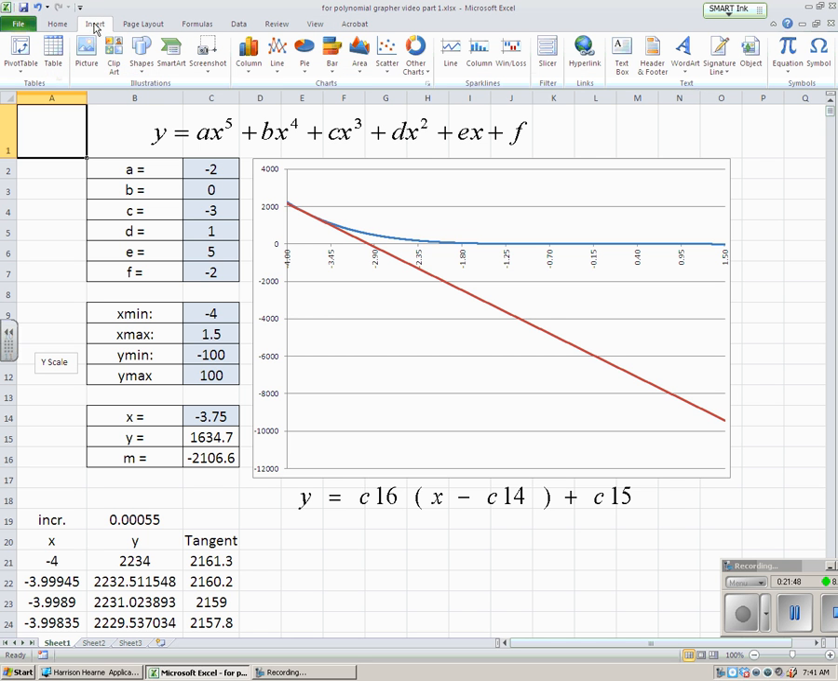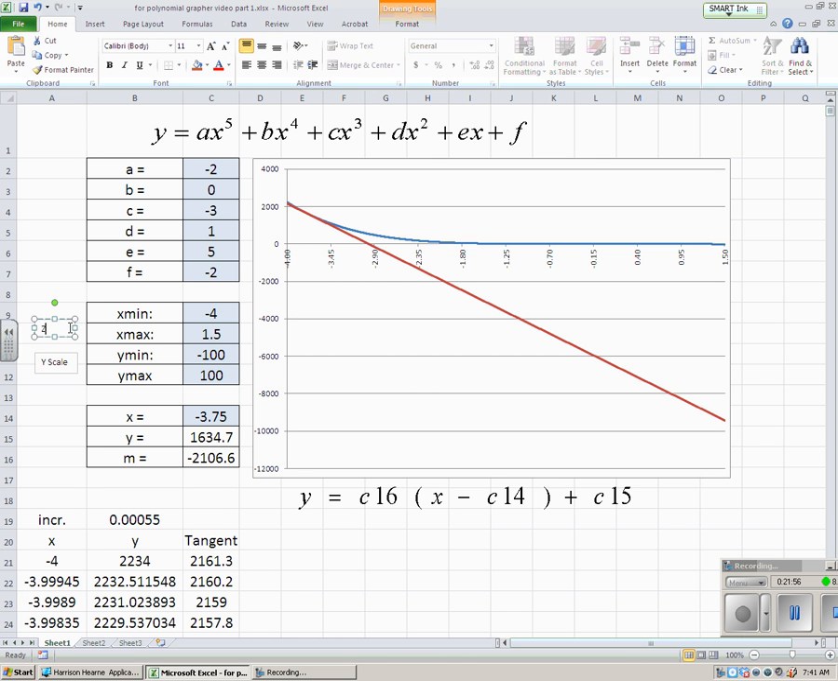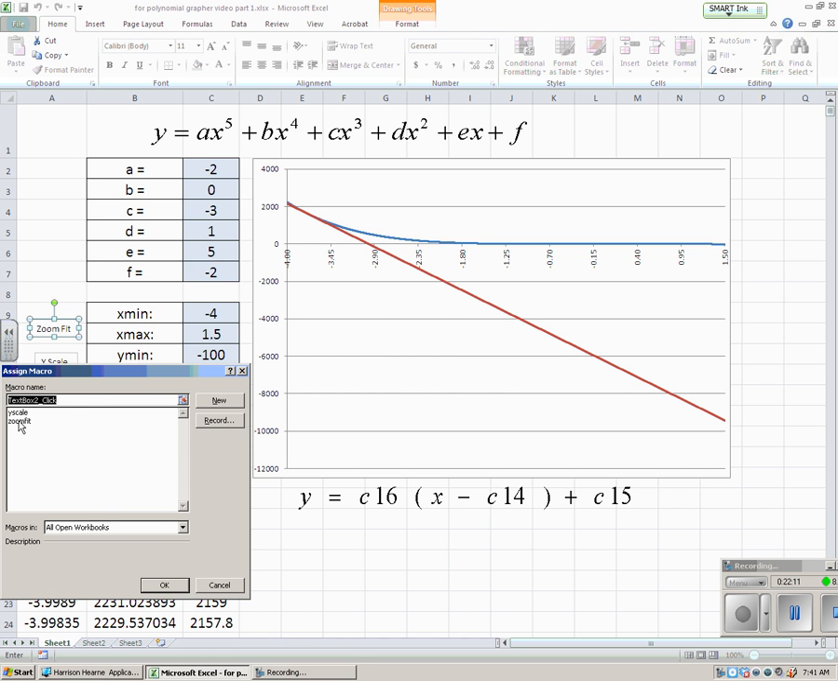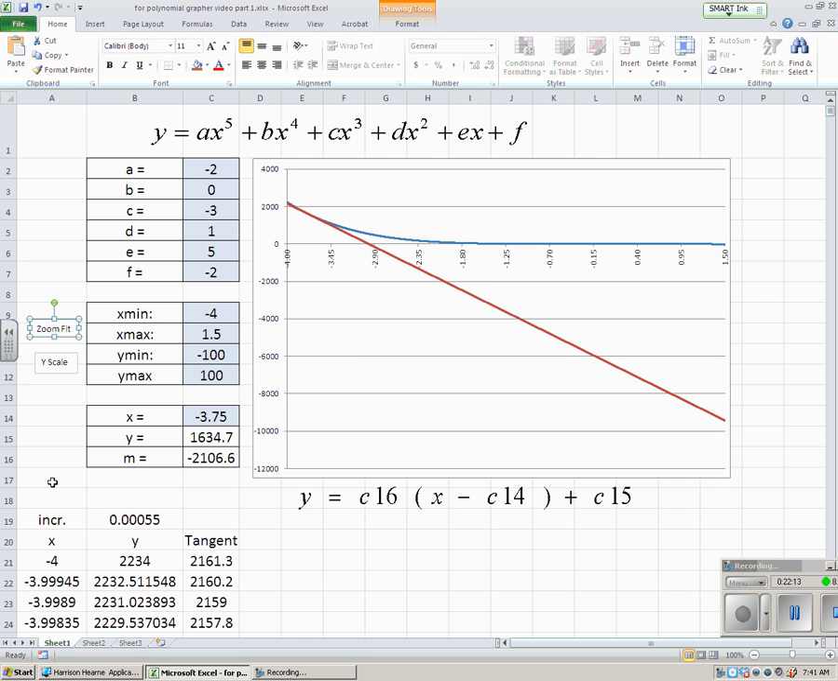I'm going to insert another text box. I guess I could copy and paste. I'm going to call that one Zoom Fit. And remember how we assign that to the macro? I right-click it, Assign Macro, ZoomFit, and let's see what we got here.